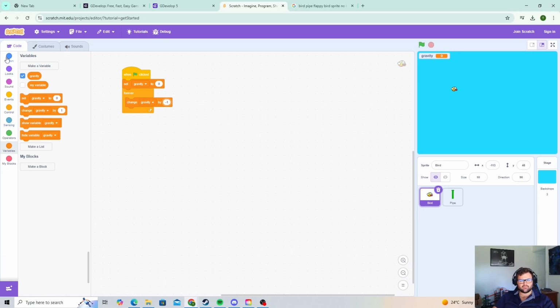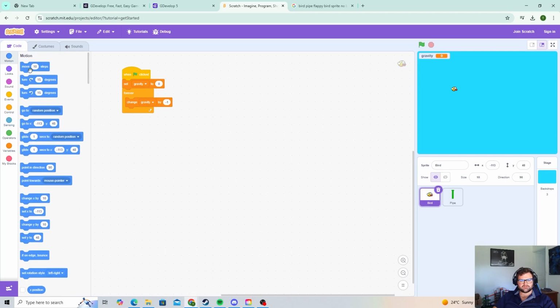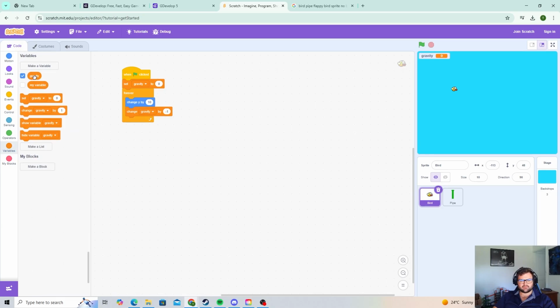And we're going to go motion, and we're going to go change by. I'm going to set that to gravity. Essentially, it's going to set gravity to 0, change gravity by -1, and that looks like it's right. So what happens when we press this? It drops. Cool, and that's what we want. We do want it to set him at the same spot all the time. So it's really good to be able to see.